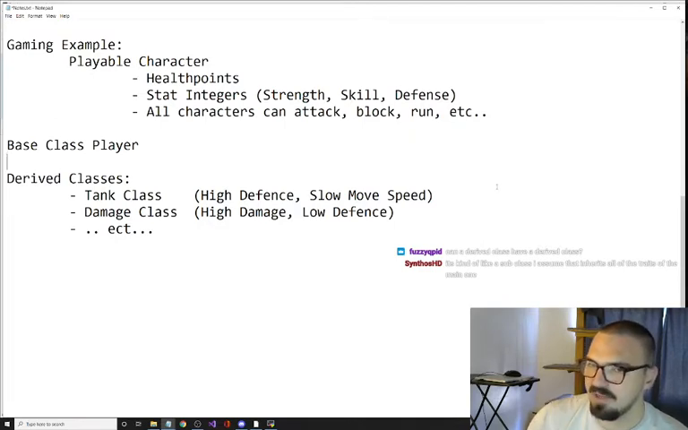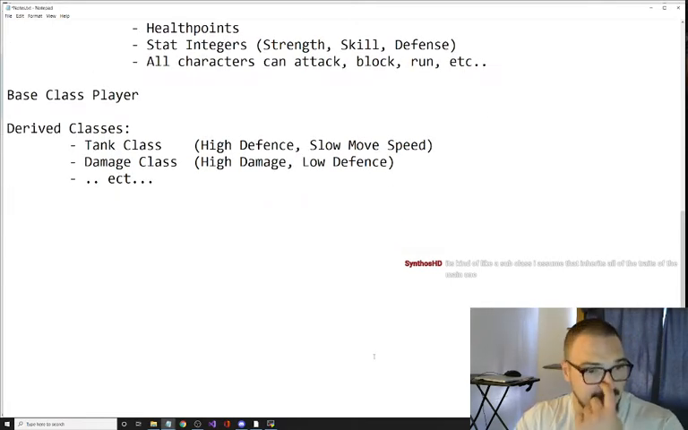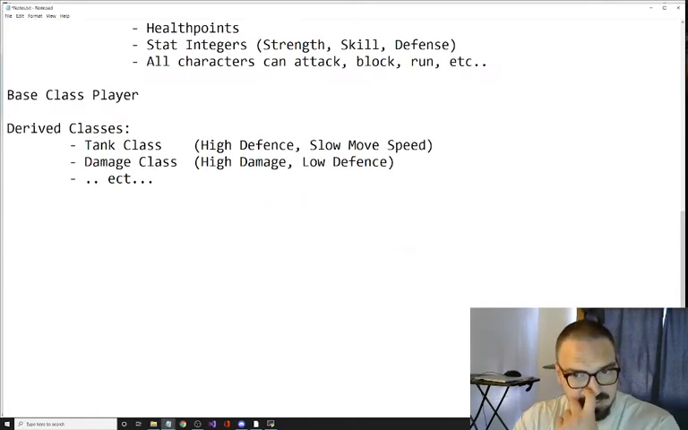Synthos, that's exactly right. It is a subclass that inherits all of the traits from the main class. And derived classes can have more derived classes. So let's talk about that. Let me just go on the notes here so I can stay in order.